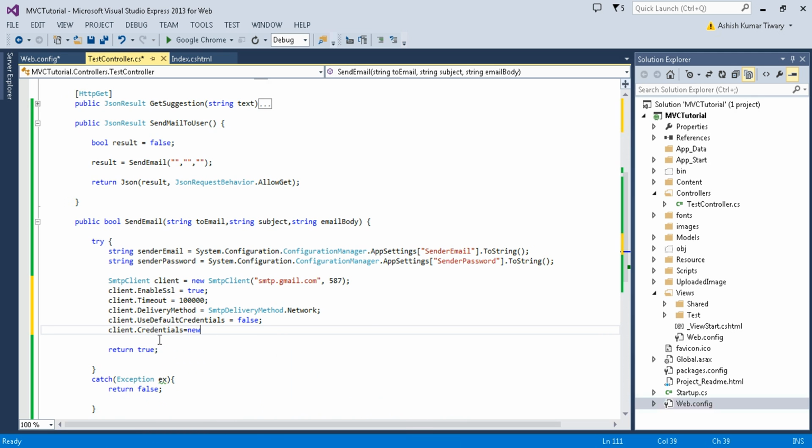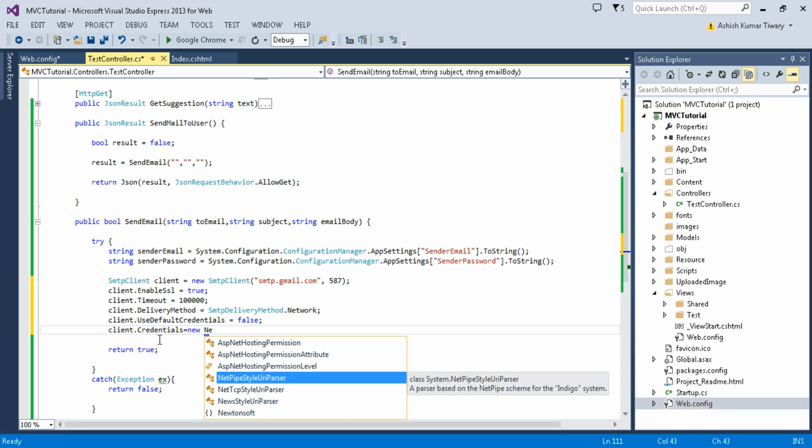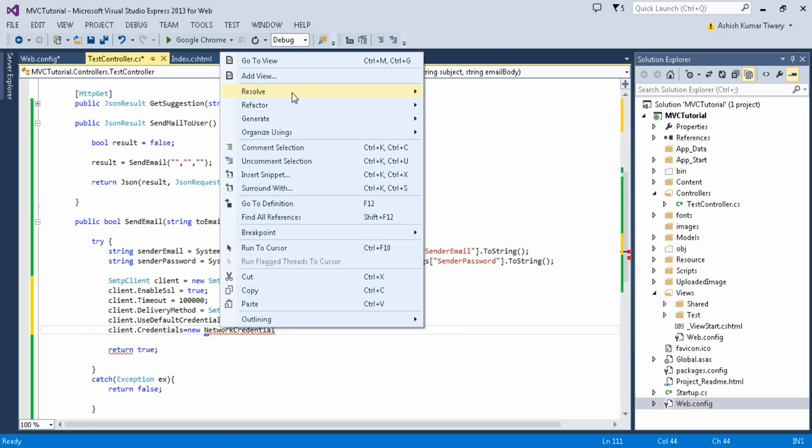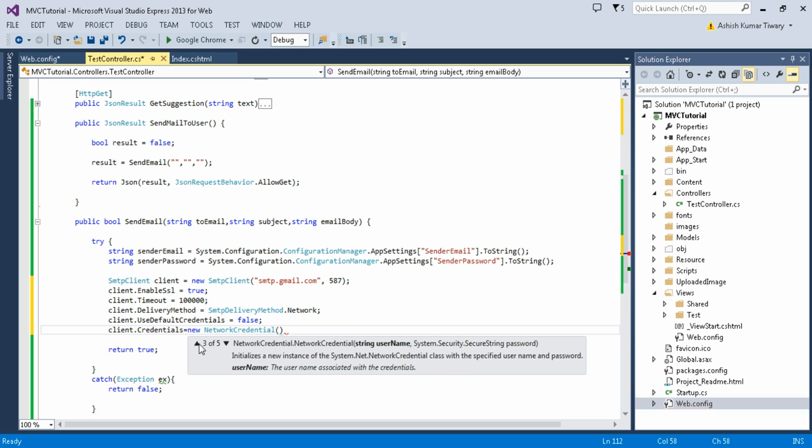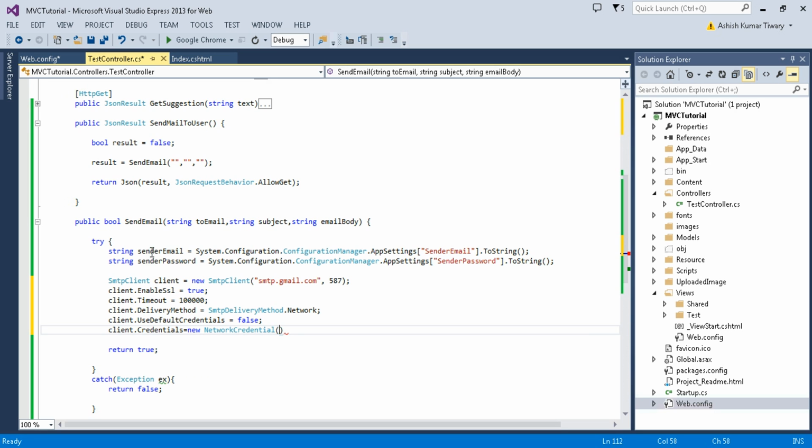So client dot Credentials we are going to set here. New NetworkCredential, right click on this and resolve it, so it will use System.Net. Then it will require parameters. You can see it has 5 overload methods, so username and password. I have the username, this sender email, and then sender password. Let's copy that and paste.